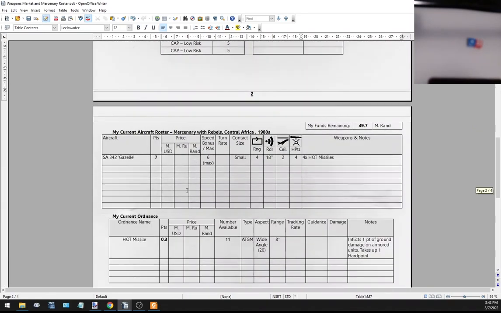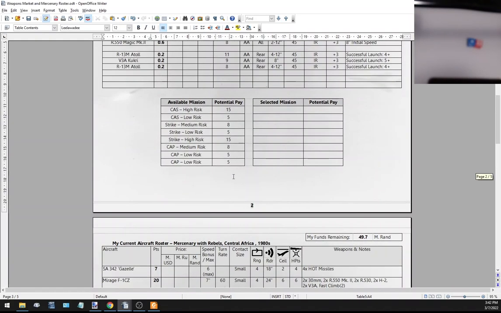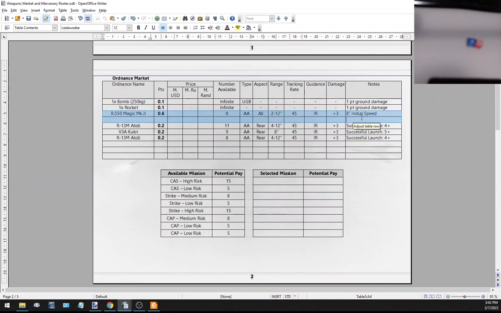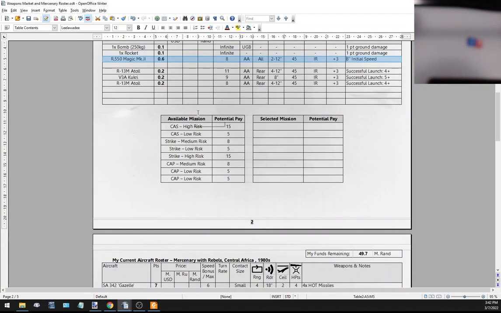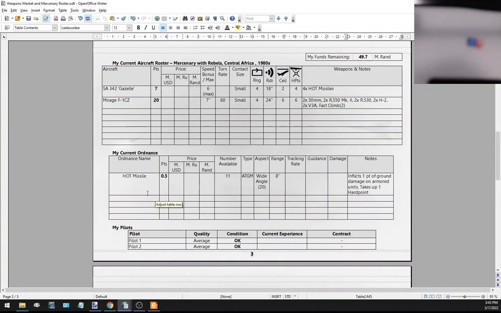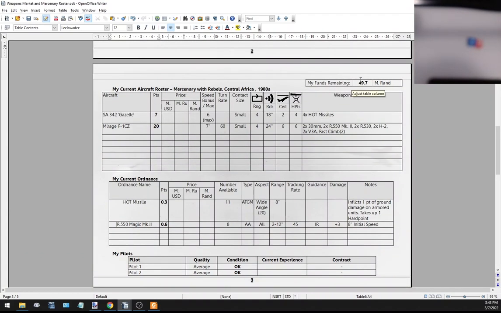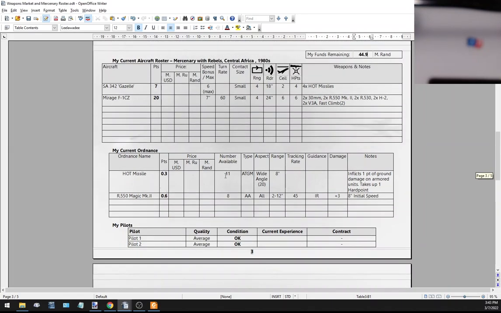The 230 mils are going to keep me sorted, and I'll buy some of those Magic R550s. There's 8, and they're 0.6, 600,000 rand each. So 8 times 0.6 will cost me 4.8 million rand, and I'll put those in my ordnance. Can I do this maths? 5, 4.9, I believe. Hopefully I'm correct there. I'm not going to work it out with no calculator, but it's close enough. And that is me pretty much sorted.